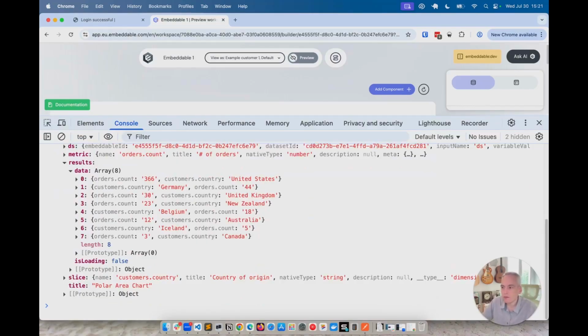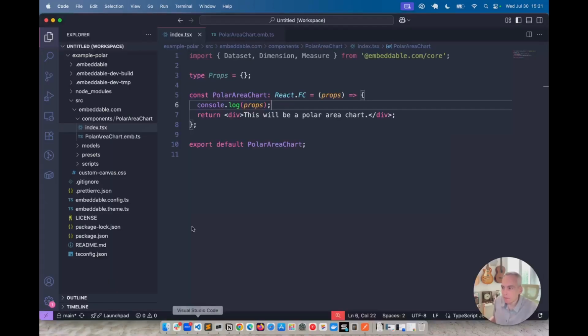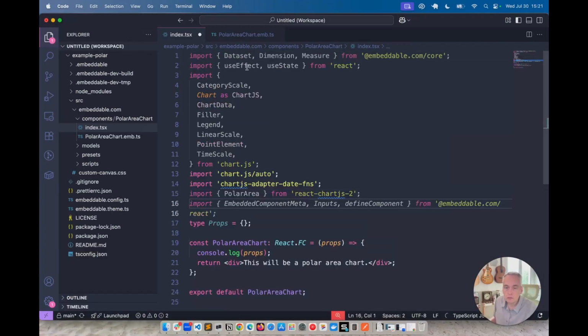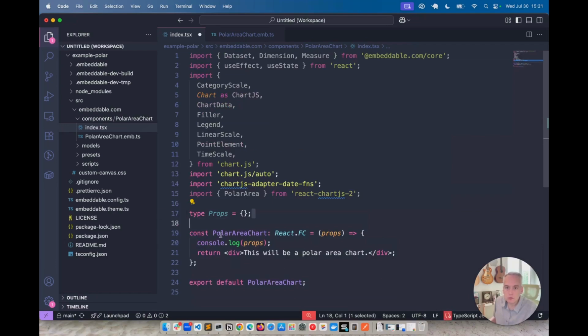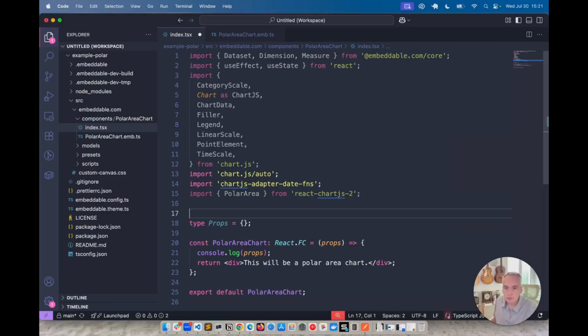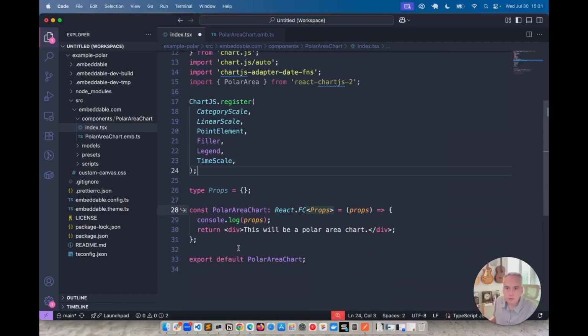Let's get that working. We can switch back to our code editor, and in index.tsx, add the following imports. It's a whole bunch of stuff we're not using yet, but it's everything we'll need to make things work. Next, let's register a few defaults with chart.js like this. And just below that, let's fill out our prop types.